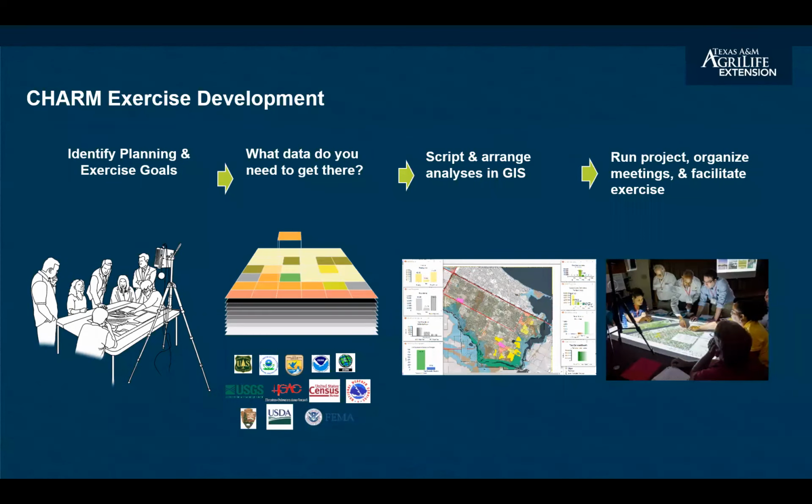We come back to the office and we work with our geospatial team, and we start thinking through, well, what data do we need to do this exercise? What indicators do we want to show? How do we want to visualize this? What charts do we need to create? And so we look at the data that we have in our current CHARM library, and we look at maybe what's missing. Perhaps the data is from the community, or we get it from another state, regional, or federal agency.